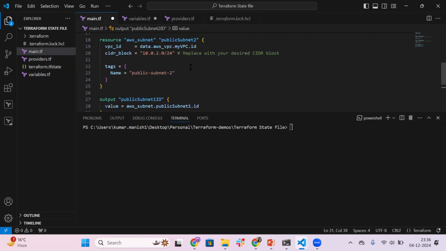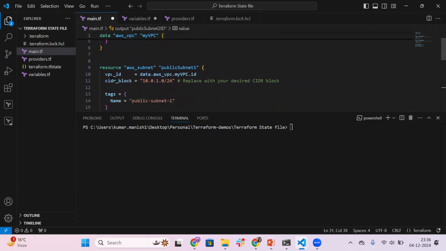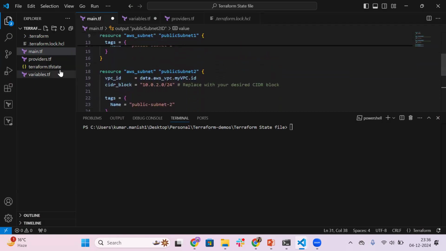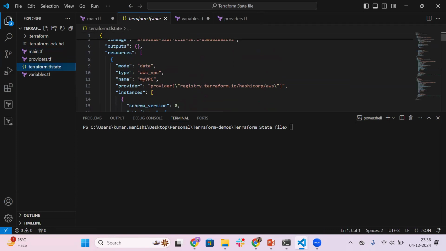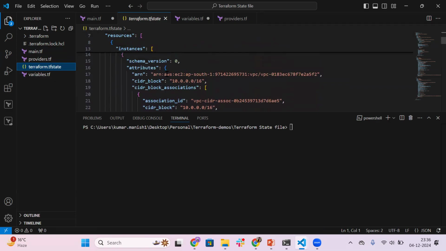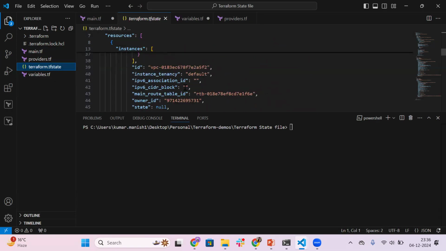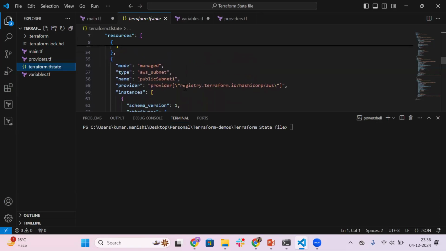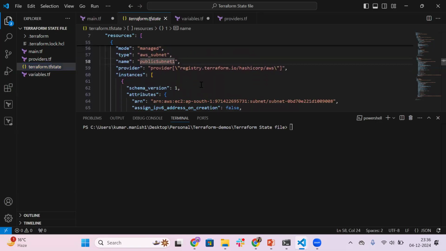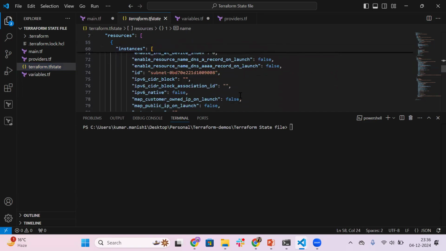So we have used the data block to get the VPC ID, which we passed in the AWS subnet, and the subnet has been created. You can see in the state file as well that this subnet has been created. And this is the configuration for the VPC, then the ARN of the VPC, and other details. If you see the aws_subnet.public_subnet_1, the ARN, and then other details like the CIDR and the subnet ID. So all this information is shared in the state file.